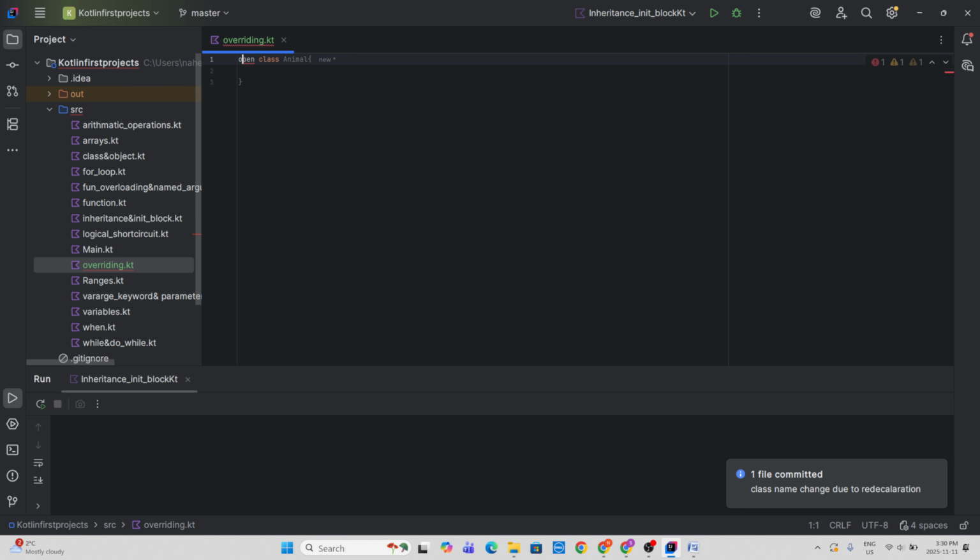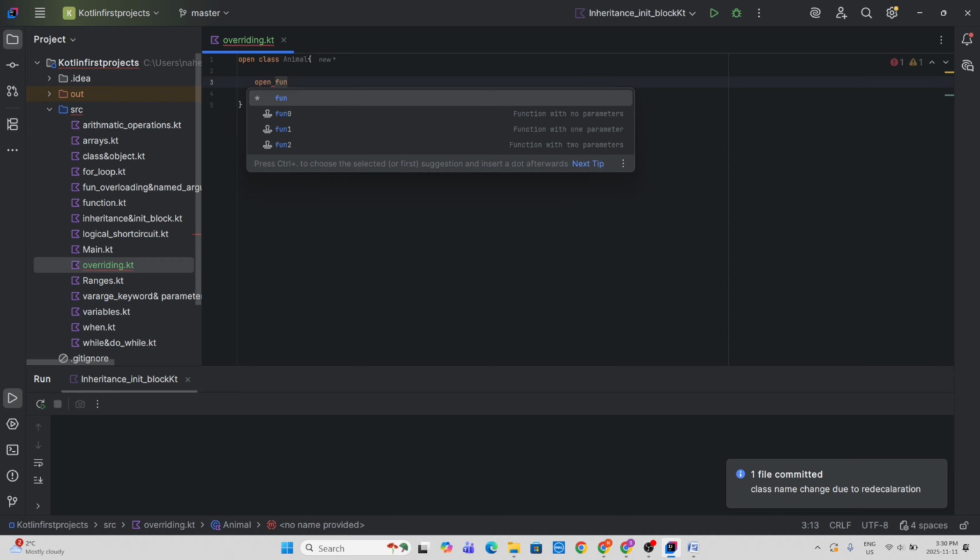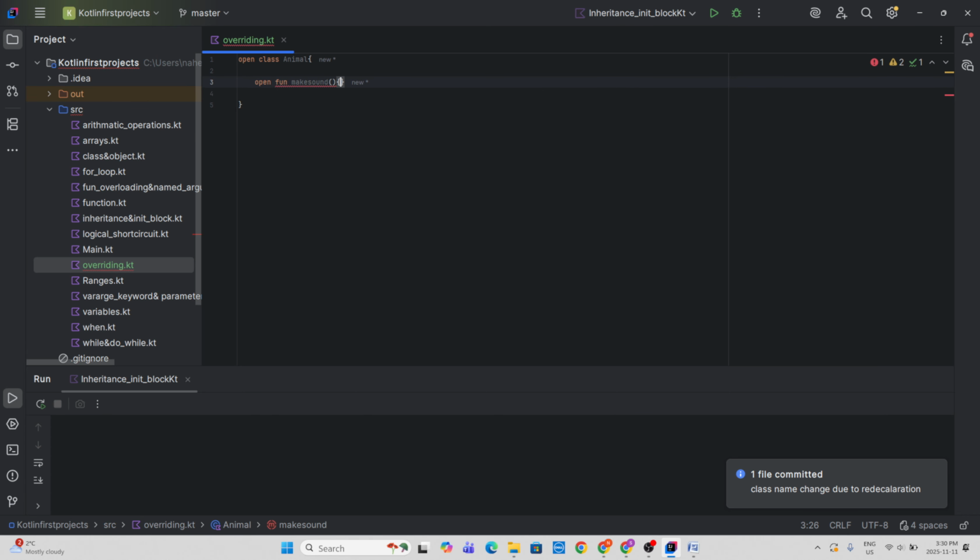So remember, these are the small mistakes we make in our programming. I will also take one function with the open keyword because I want to override it. Sorry, makeSound, and in that function I want to just do a basic print. Let's take "Animal makes a sound".